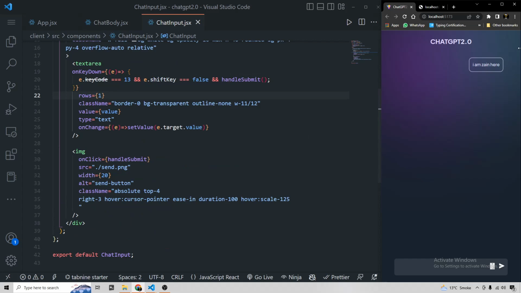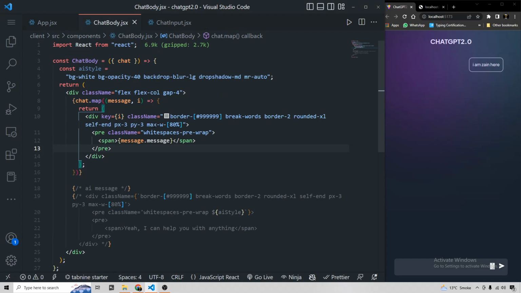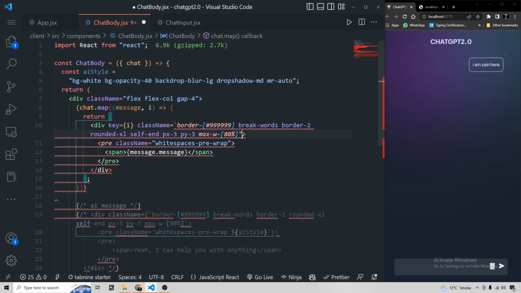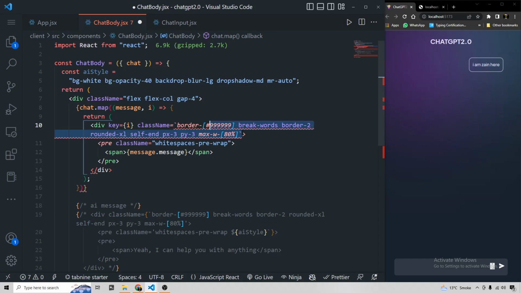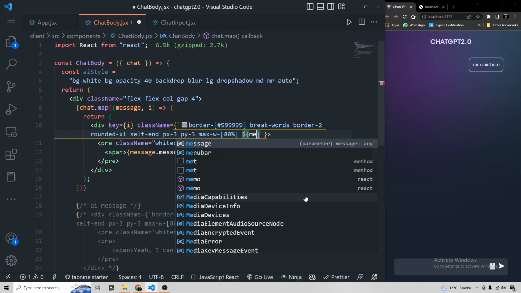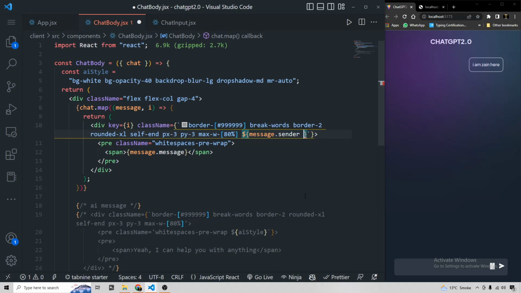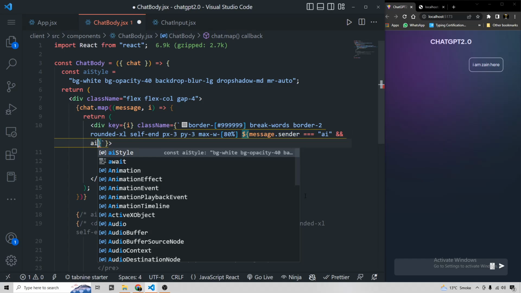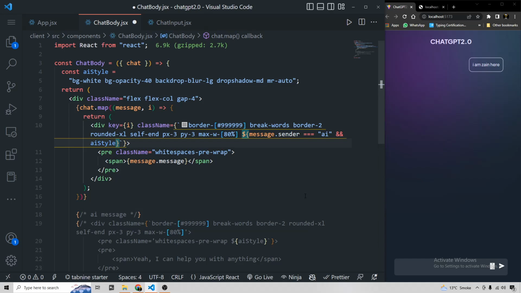But we also want, when the message is coming from the AI, then it should start from the left side and the AI styling should be applied. So in the chat body, here I am wrapping all the classes inside the backtick. So there is a backtick, there is a backtick, and then wrapping everything inside the curly braces like this. At the end of the styling, here I am writing a logic. I will say if message.sender is equal to AI, then return the AI styles. Otherwise it will not run the AI style.